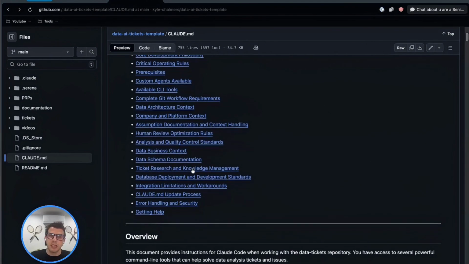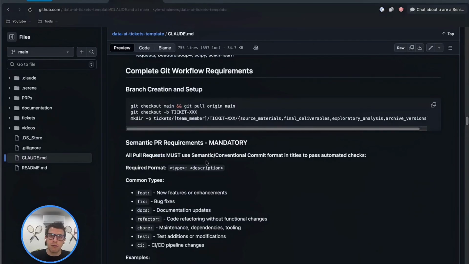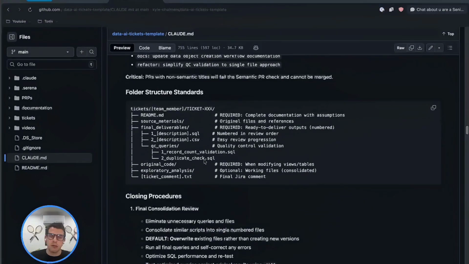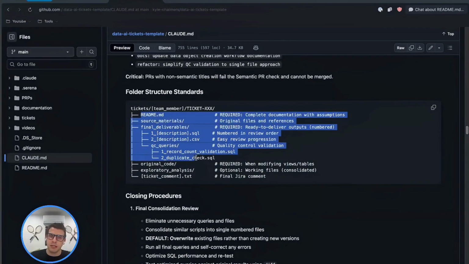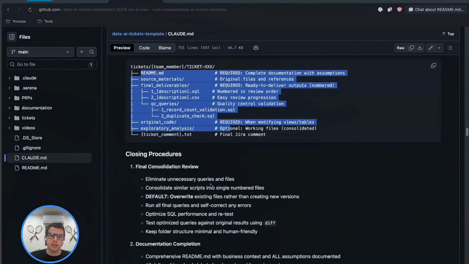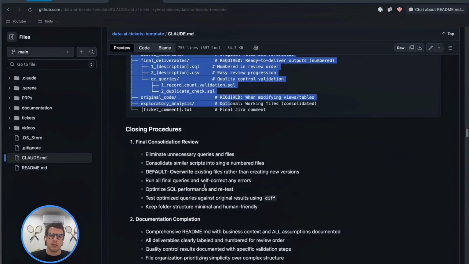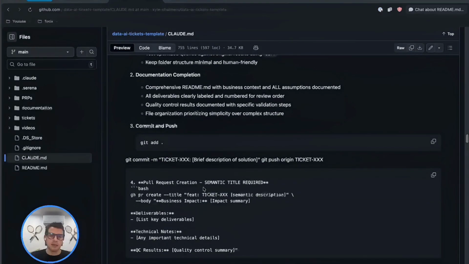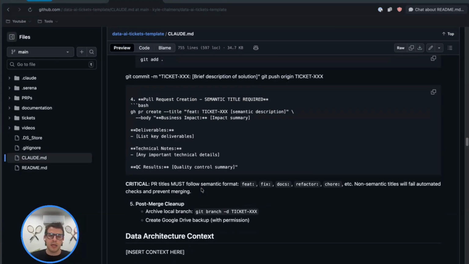There's information here specifically on how I want the workflow to operate as well. So it comes in with a very specific structure for how I want the tickets to be completed within here. So every time I start a new analysis, it follows this singular structure. There's lots of great content in here that I highly recommend adapting, copying, using for your specific use case.